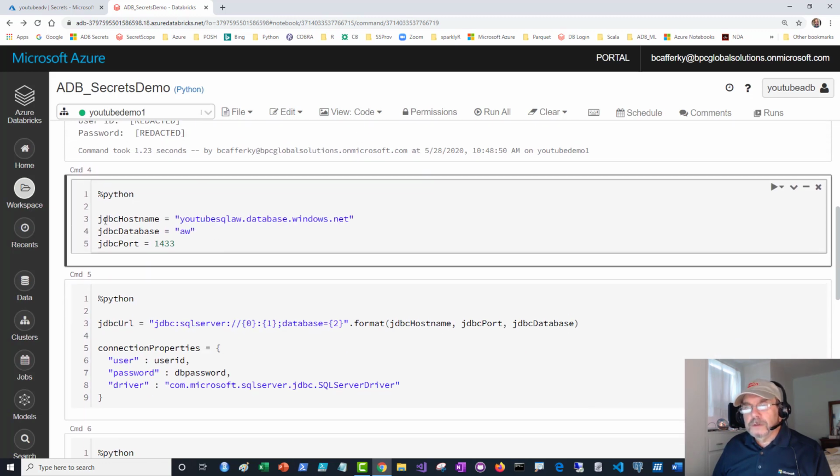Now I'm going to create some variables. As I mentioned, when I want to connect to a database, I need to use JDBC, the Java Database Connectivity, not ODBC. This is more of a Linux world, and Databricks is actually written, as I mentioned, on Spark, which is written in Scala, which is written in Java. So hence JDBC.